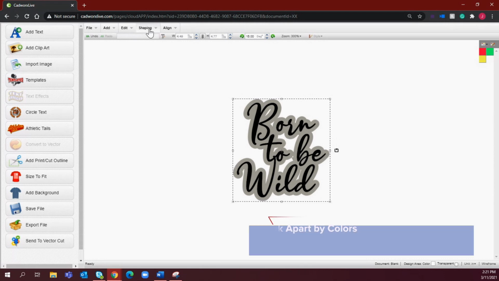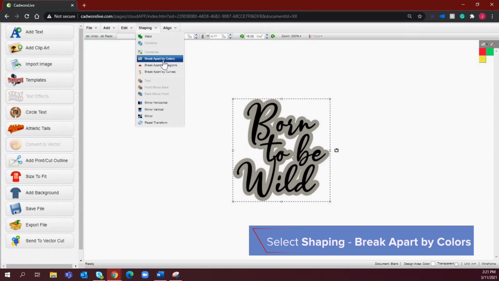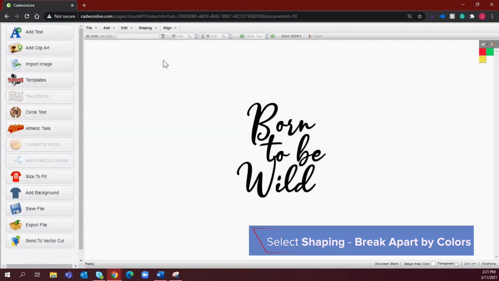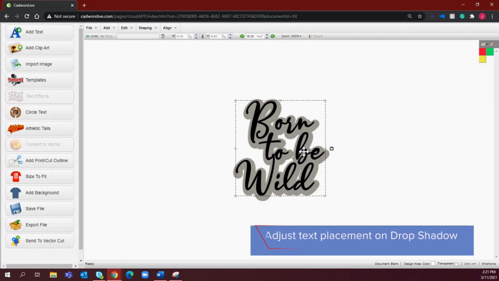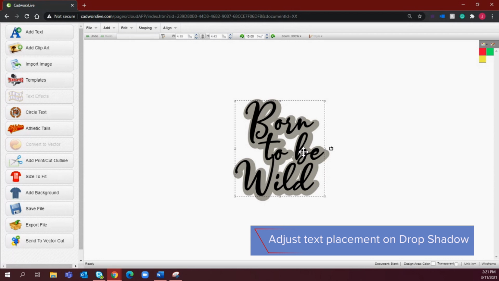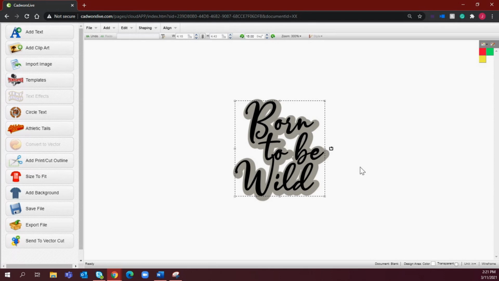The next thing I'm going to do is go to shaping, break apart by colors. What I'm doing is ungrouping the original text from that large contour that we added. And to create that drop shadow effect, all I'm doing is just bringing this up because I want the drop shadow to be left and down, if that makes sense. Right, so that's what we have created here by just shifting that upward and over.